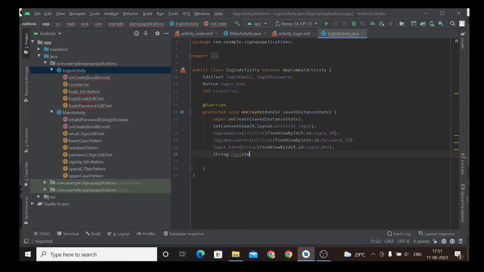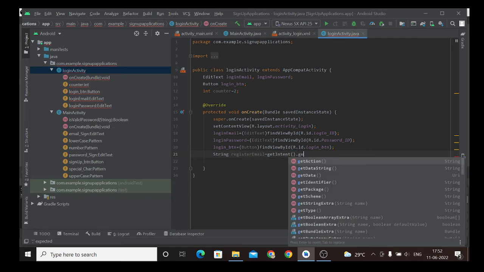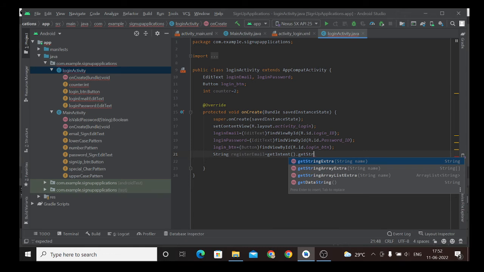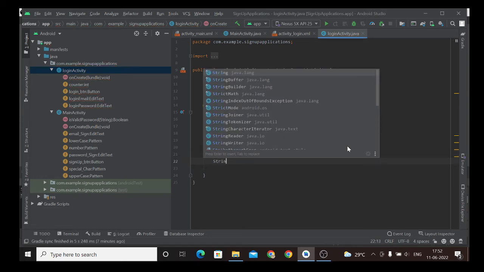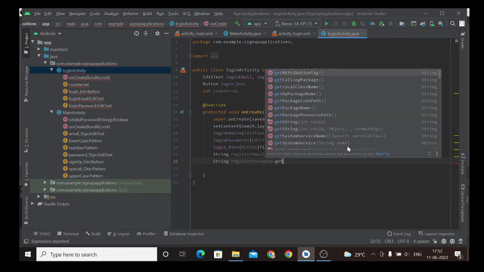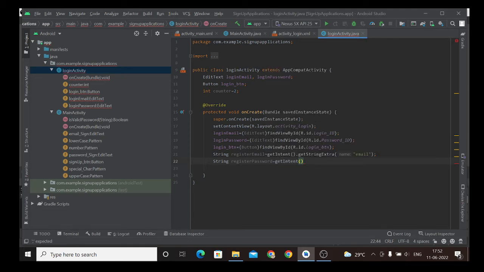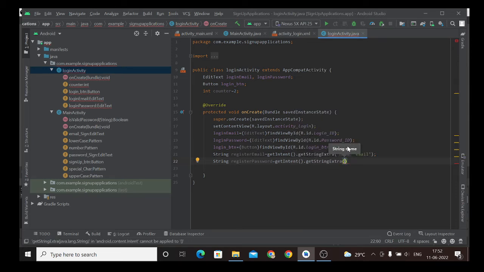So register sign in, register email equals getIntent().getStringExtra, here we are going to give the same name what we have given in the sign up, and here also string register password equals getIntent().getStringExtra, and here I am going to pass the password, same password what I have given in the sign up.